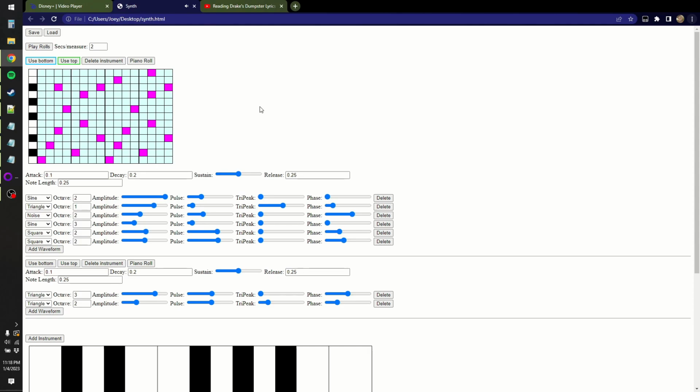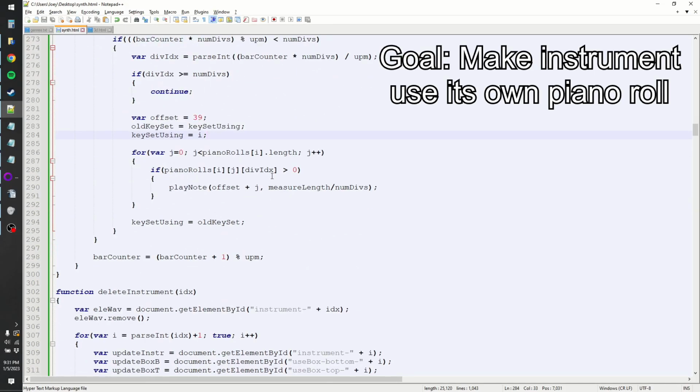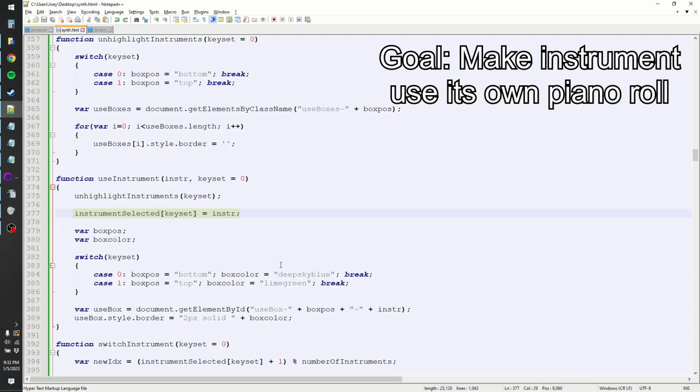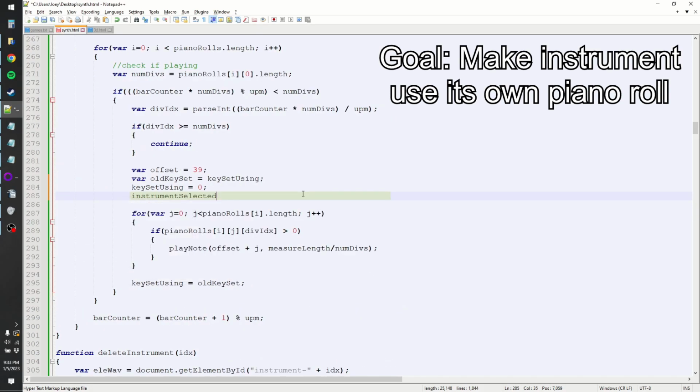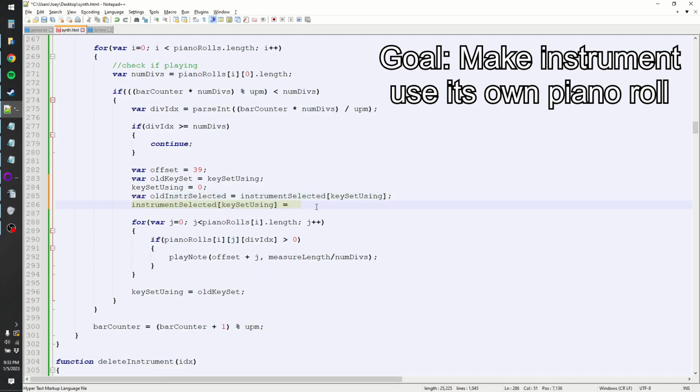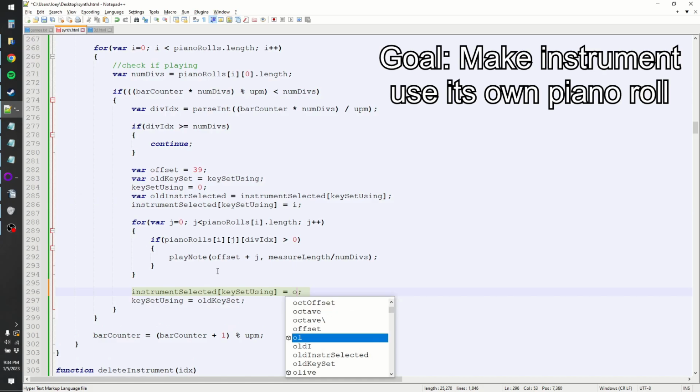Oh, it's not even using my instrument. Okay, that's wrong. So why is it using the wrong instrument? Because the key set is just which key set you're using. We need to change the actual instrument that you're using as well. We've got to go into the instrument selected, get what we were using, and then change that to our value, which is I. Once we're done, we change it back.